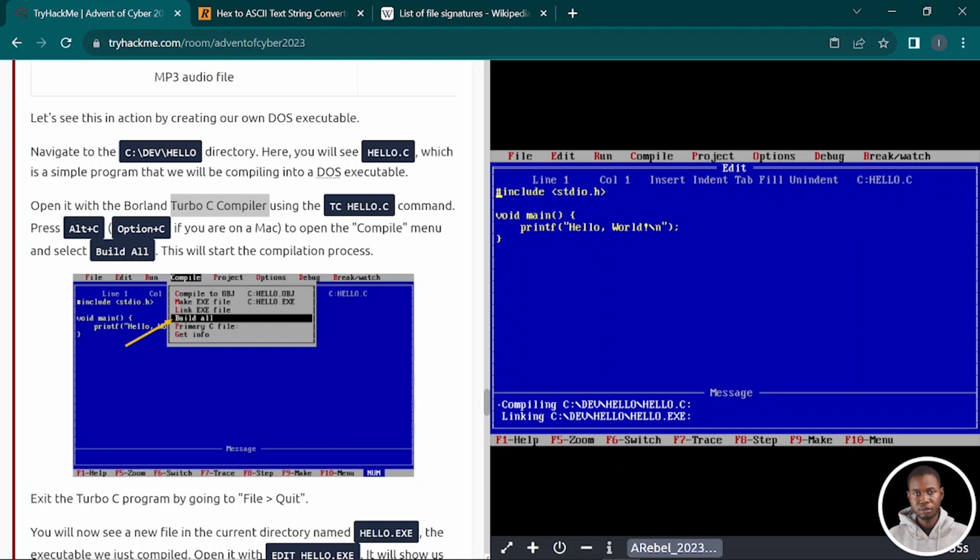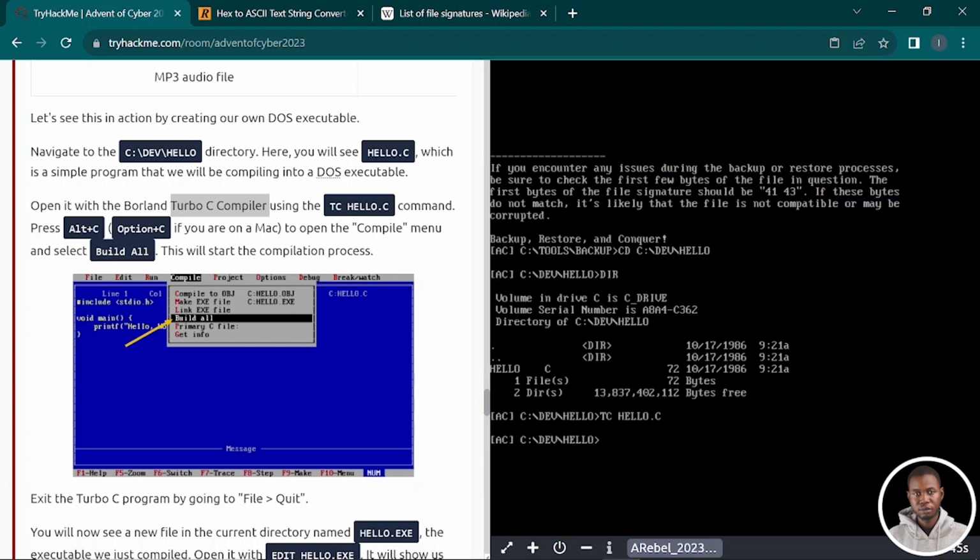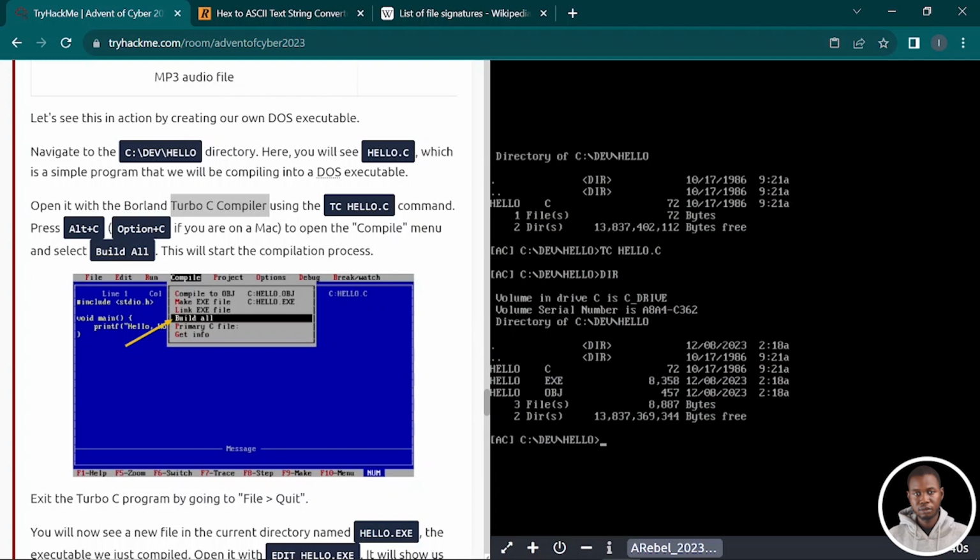So when we get a success message, all we have to do is press any key, and we have to exit this application. So we're going to use Alt F, then we'll go to quit, and we hit the enter key. Now, if we check dir on our current directory, we now have three files. The first is hello.c, which is the file we had previously. The second is hello.exe, which is an executable file. And the last one is hello.obj.